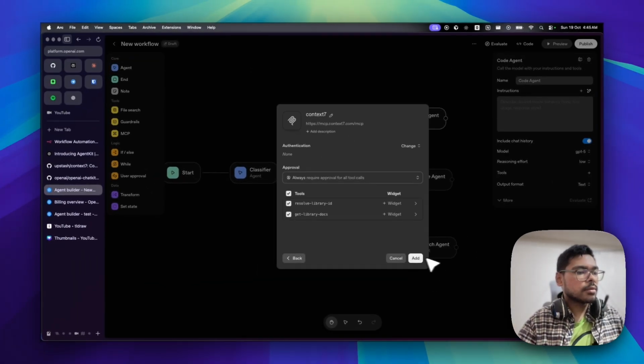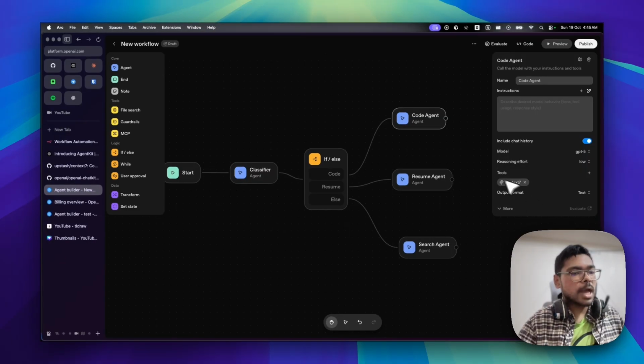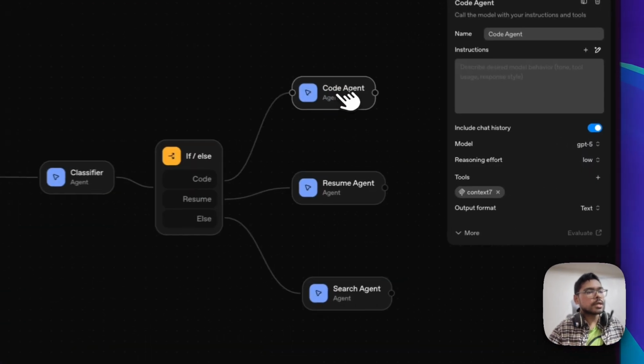And then you can add this. Yeah, that's all you need to do. I have added the tool, that is the MCP tool, the context7 tool, to the code agent.